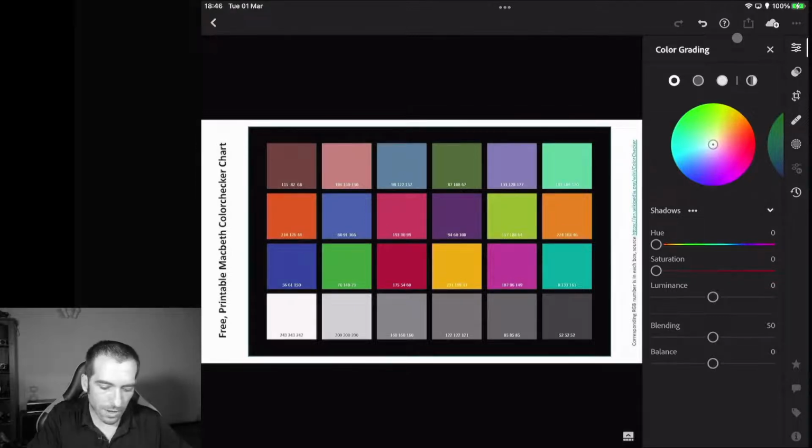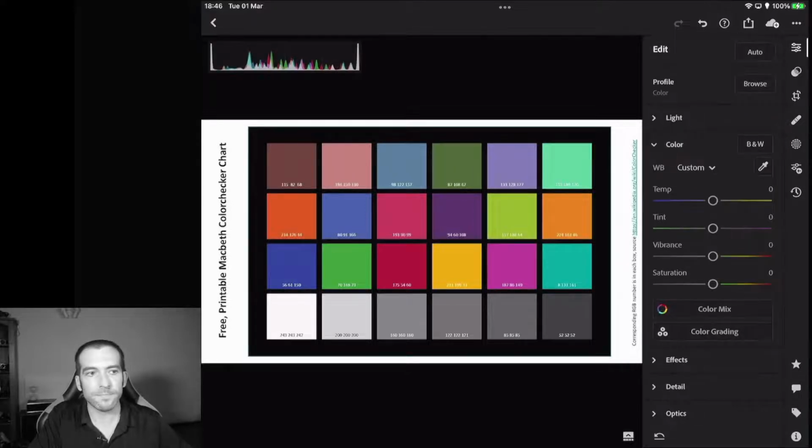So that's the color grading. It's quite nice to use. We'll use it now when we do our edit. Any questions at this stage? So this ends our little color panel.